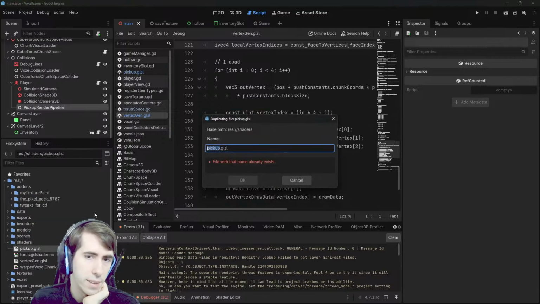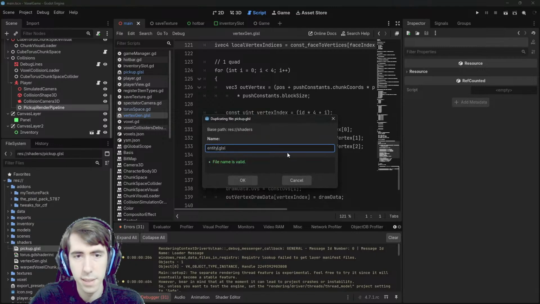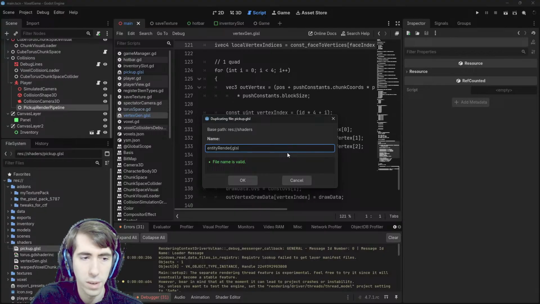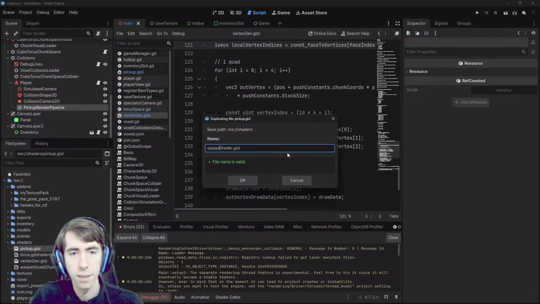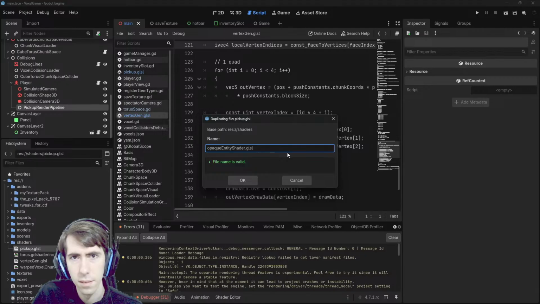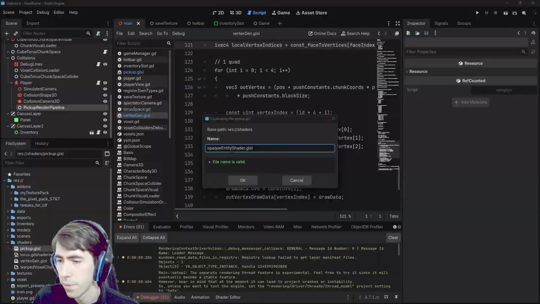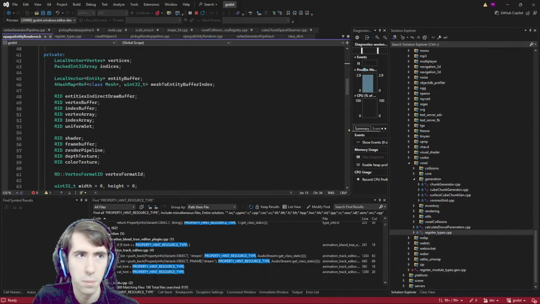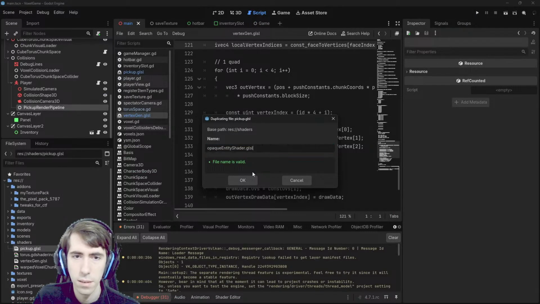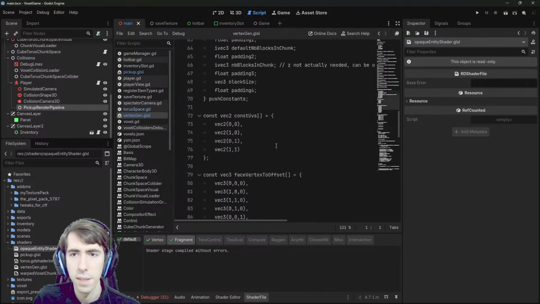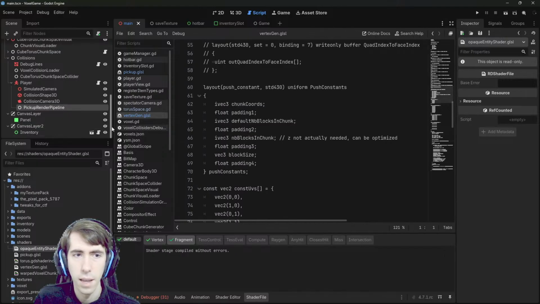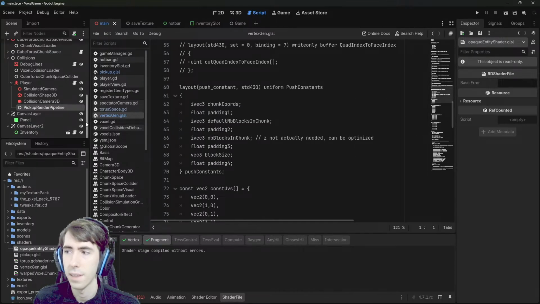I'm just gonna duplicate this then. And this is going to be entity render shader, maybe. Well, opaque entity. Is that all? What was the name? Just opaque, I guess. Okay, we can have that. So we have all of this. And now we want, you know, the correct bindings and stuff.